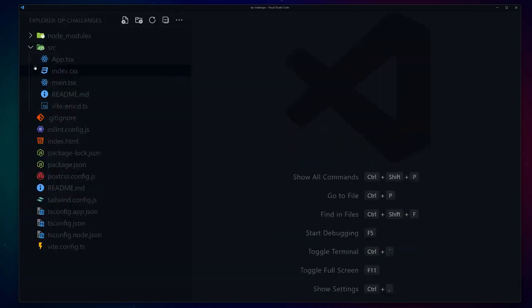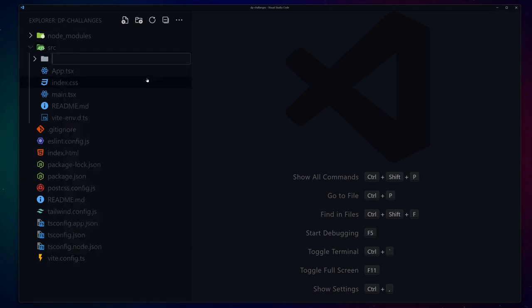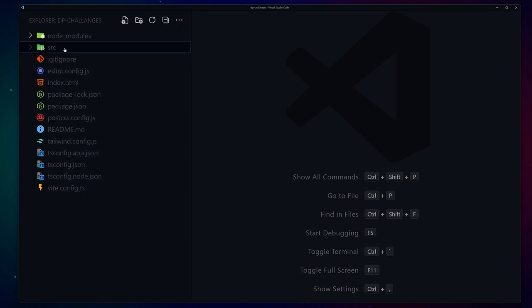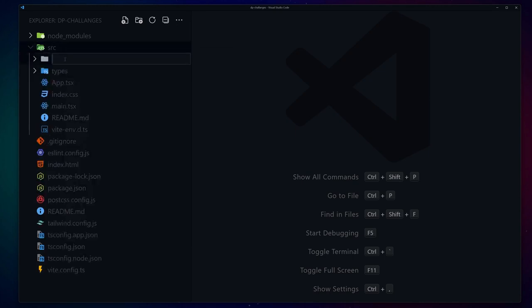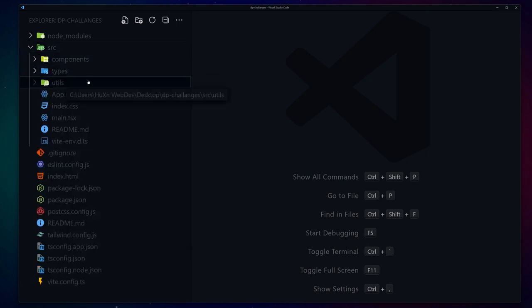So what do we have to do? First of all, we have to create a few folders. Then we are going to be filling those folders. So I'm going to first define the types folder, in which we are going to be defining our types. Then we have to define our components folder. So I'll just give it the name components. And finally, we have to define our utils, in which we are going to be creating our higher order components. So that's done.